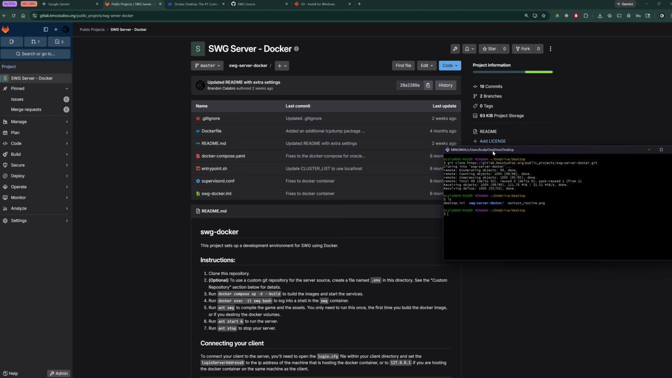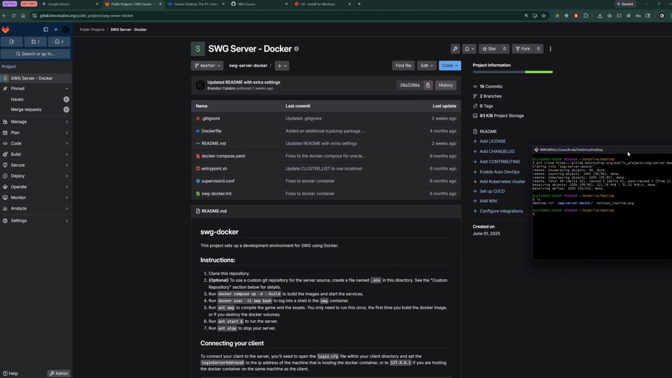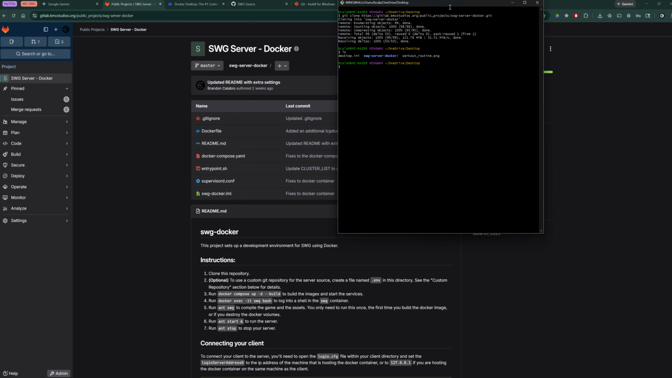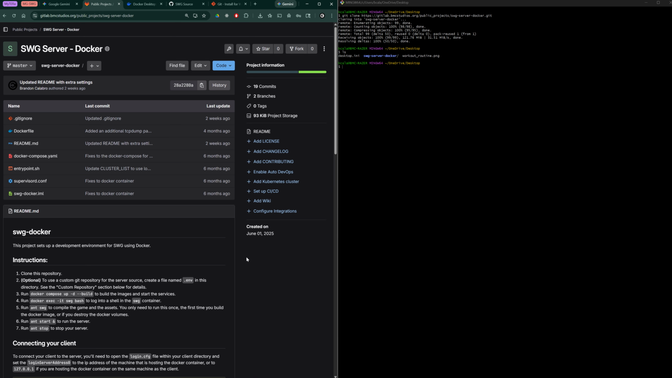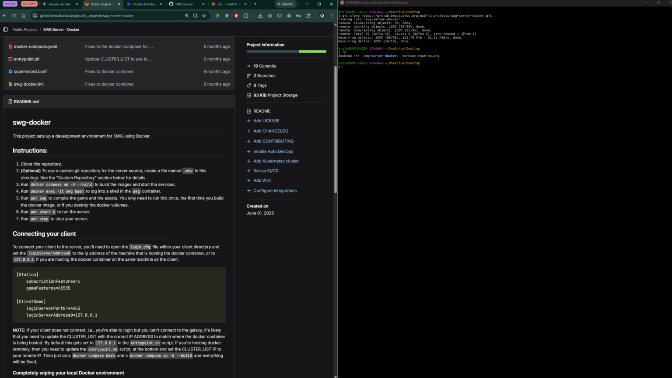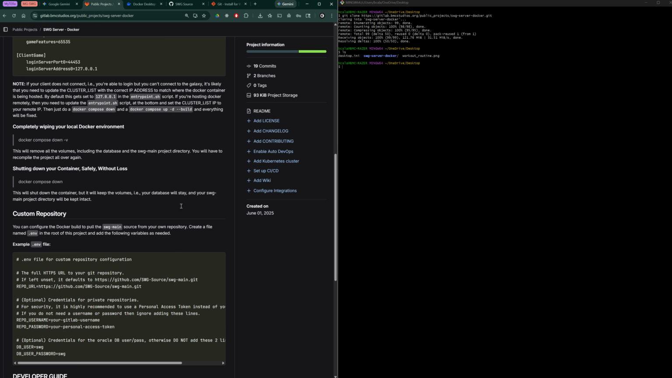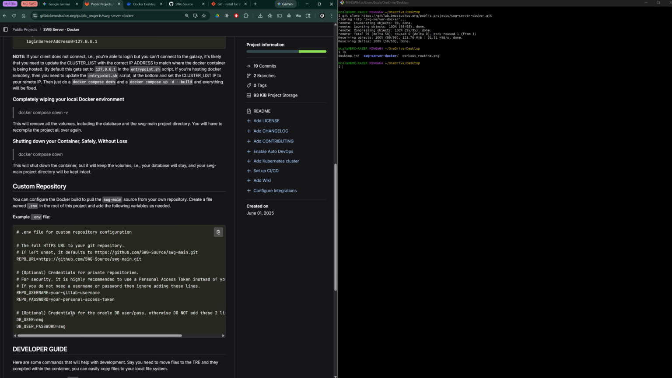And let's look at the README. I'm going to put this side by side. Okay. So now we're going to look at the README. We clone the repository. So the optional thing to do is to set up your .env file if you have your own repo. We're going to ignore that because we're going to do the default option, which is to pull the SWG source. So I'm going to take this thing right here.